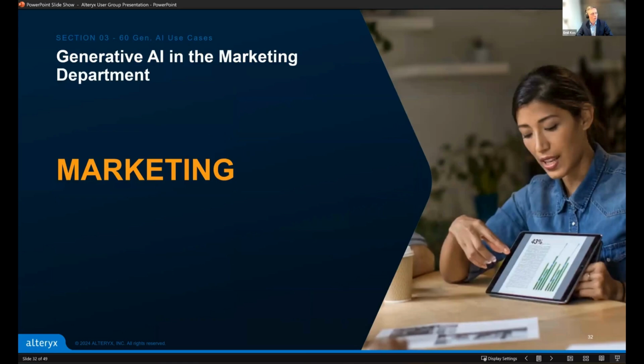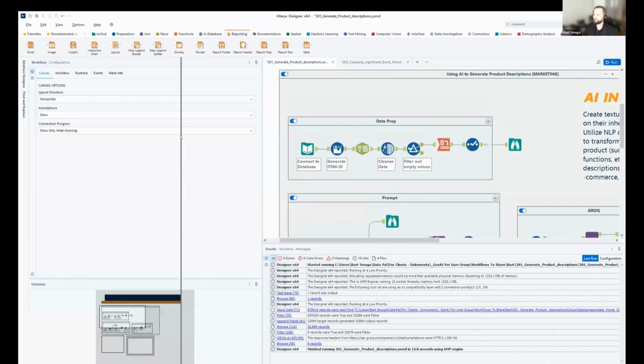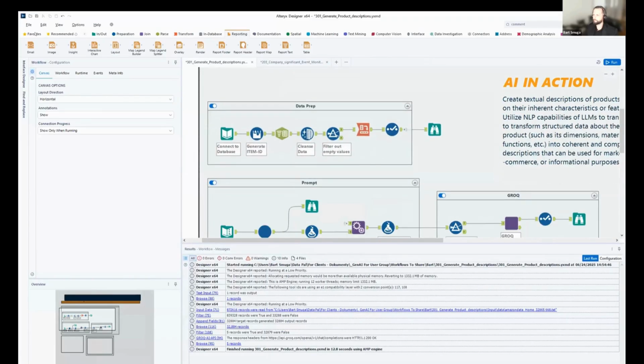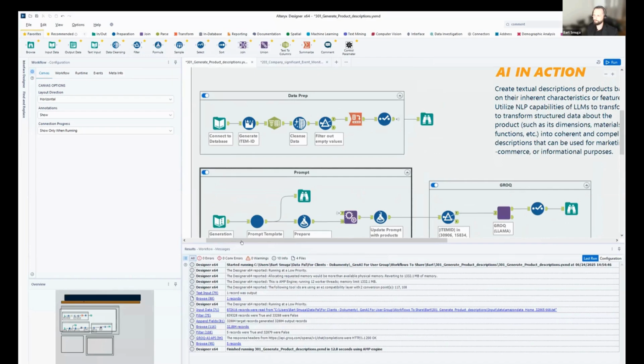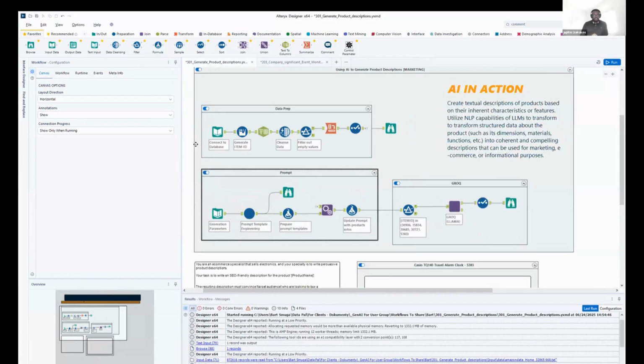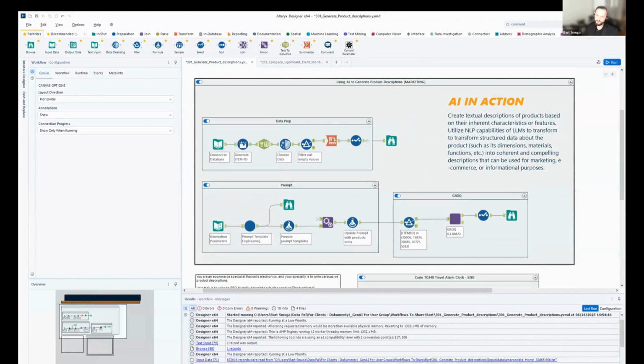So Bart, could you now take the lead and cover the marketing use cases? Yeah, definitely. Thanks, Emil. So I'm sharing right now once again the Alteryx workflow. I hope you can see that in a second. Please confirm. Can you see that? Yes. Yes. That's perfect.